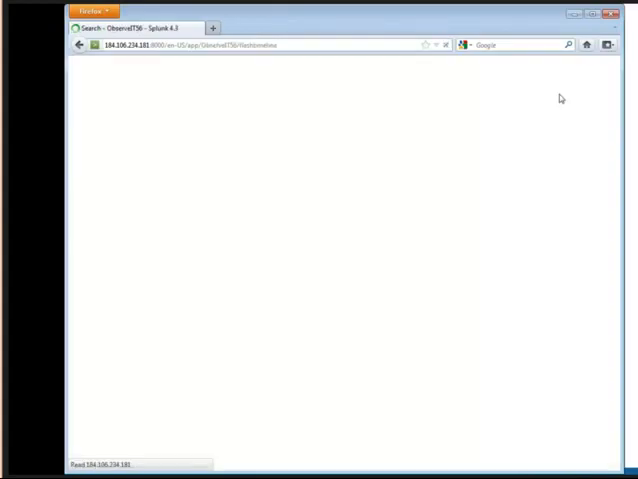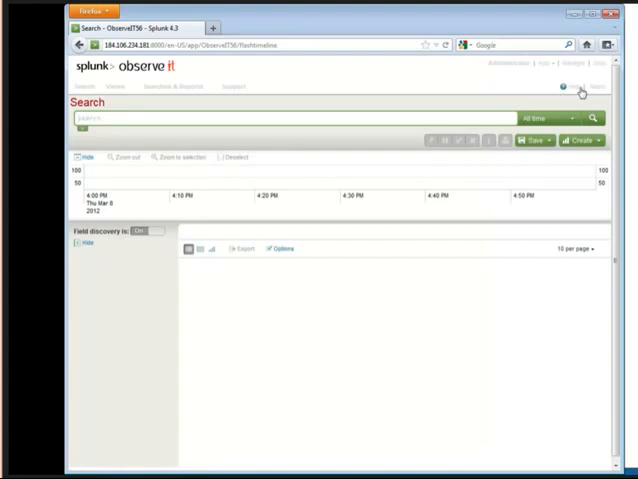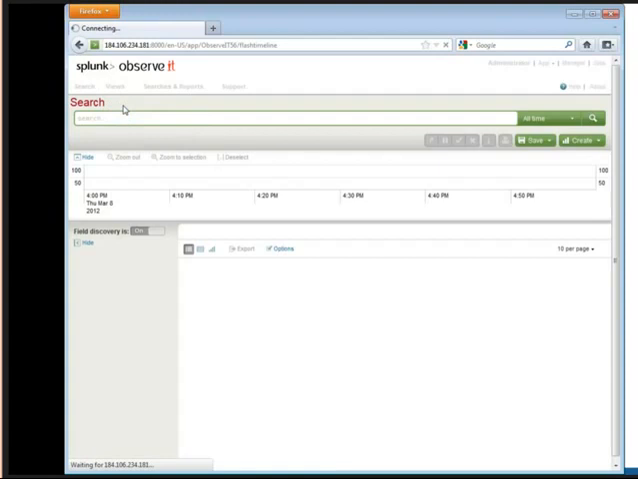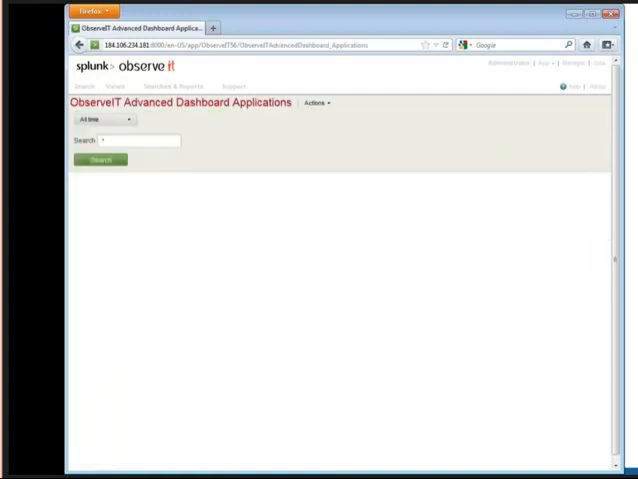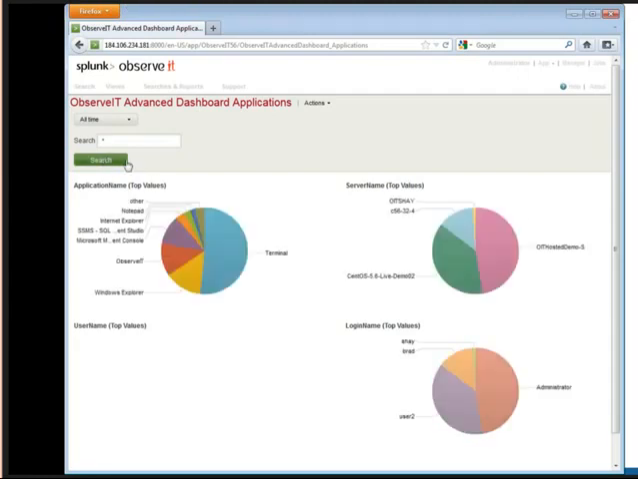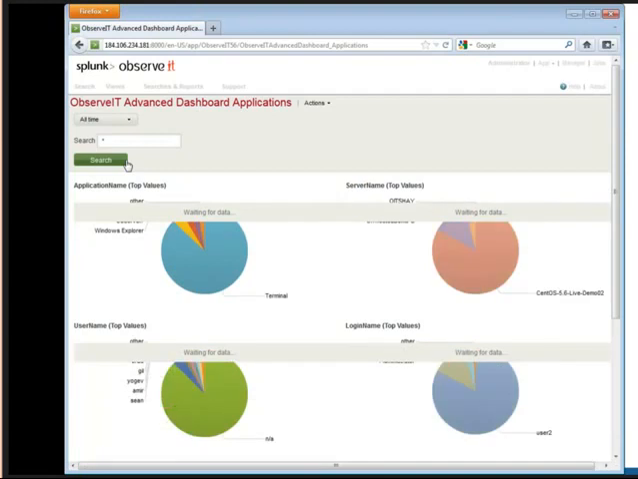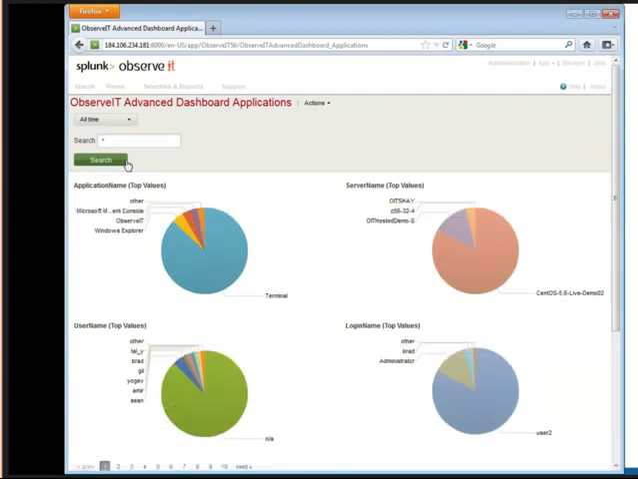Okay, so I'm using the Splunk SIEM platform right now, and I'm going to start off by going to a dashboard view. I'll start off by doing a search for everything. So a dashboard breakdown that's going to show me everything that is collected from the ObserveIT user activity logs straight from within Splunk.